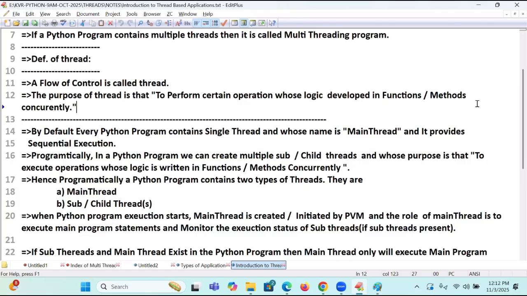When you are riding the bike, watching the front, changing the gear, increasing the speed. Next, seeing the road and talking on the mobile, correct? And seeing left side, right side like that. All activities will be done or not? That is called what type of activity? Multi-threading.